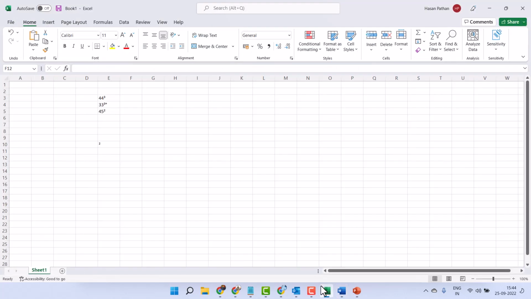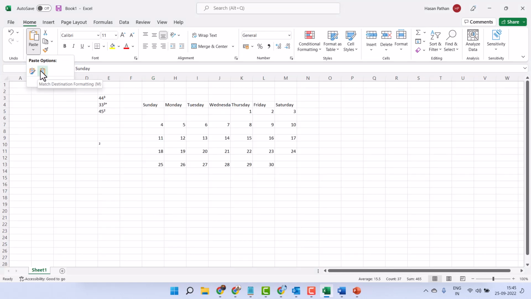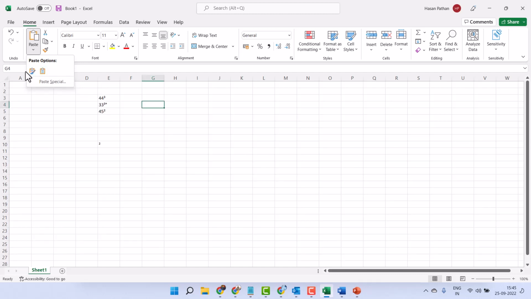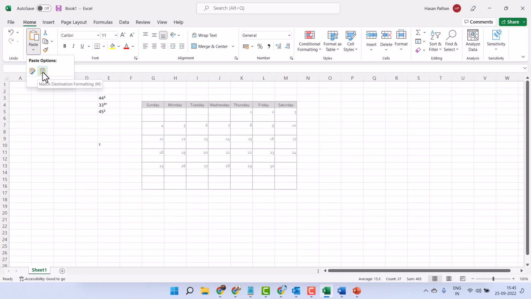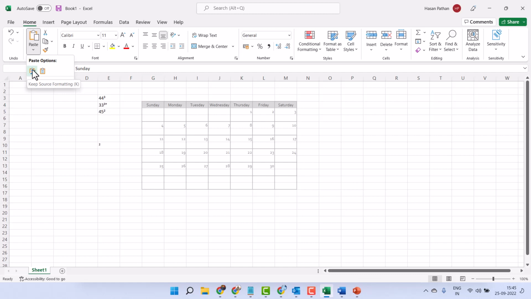Now open your Excel sheet. Now here click on this tiny arrow underneath Paste. Now here you will see the options: keep source formatting, match destination formatting. So click on this keep source formatting.